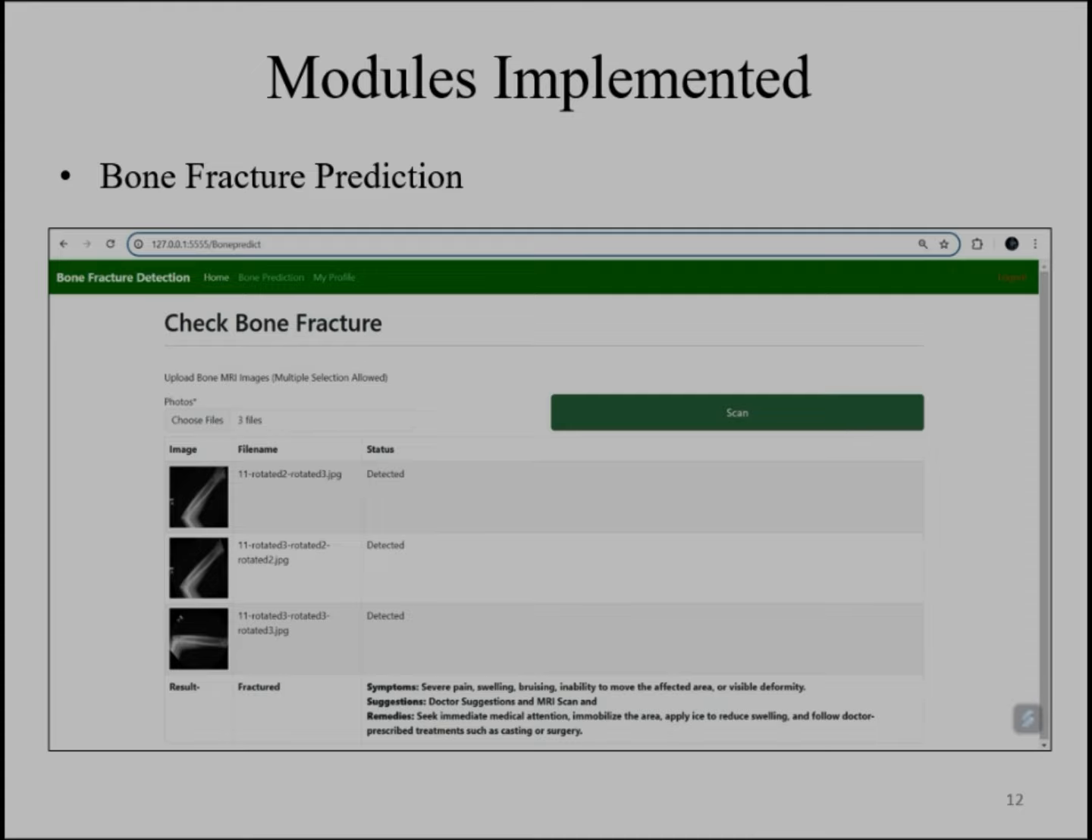Then by clicking the scan button, the model processes the image and shows the result. It tells whether a fracture is detected or not and also suggests symptoms and basic remedies. The interface is kept simple and easy for anyone to use.